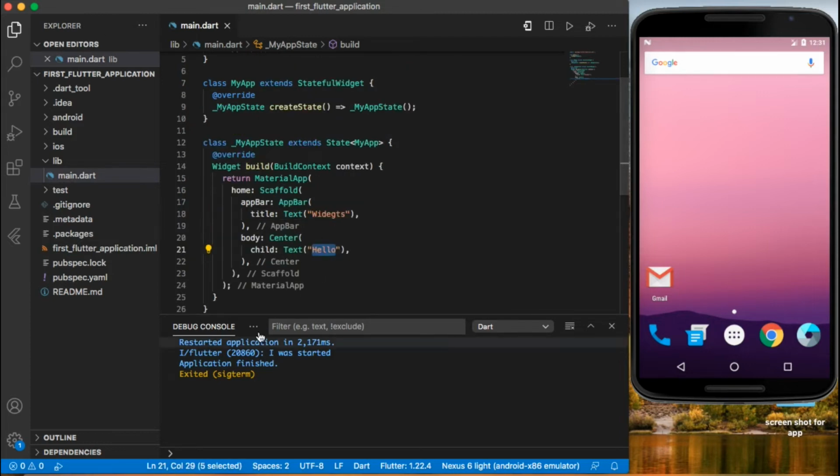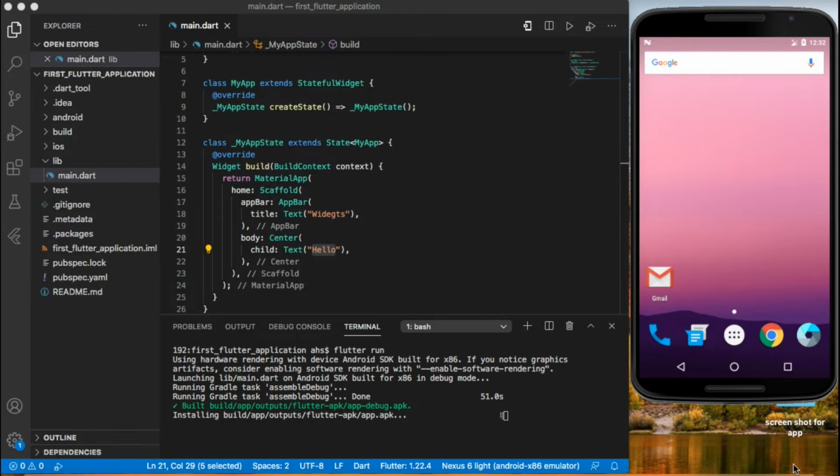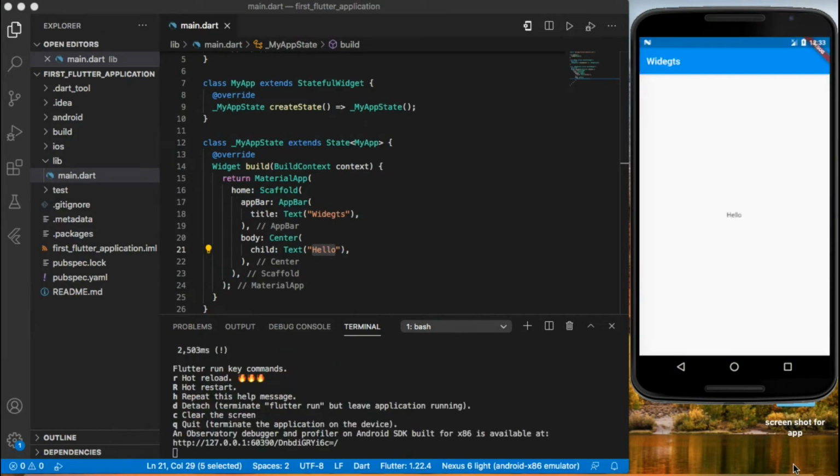Let's run and see. In the terminal, we can write flutter run, build, installing, and our app runs. Okay, we can see our app bar here, whose title is widget, and the scaffold and the text in the center. So don't worry about the scaffold, app bar, and others. For now, we are going to see what a stateful widget is.